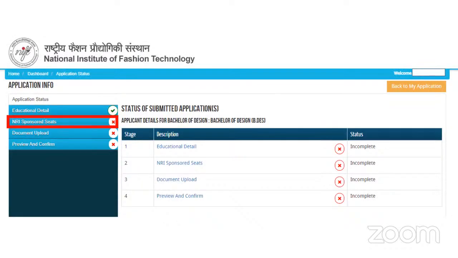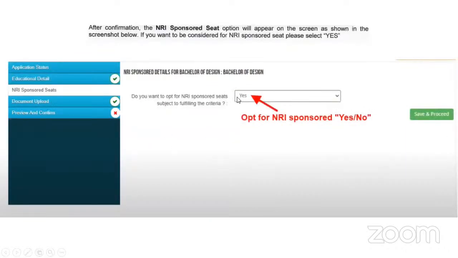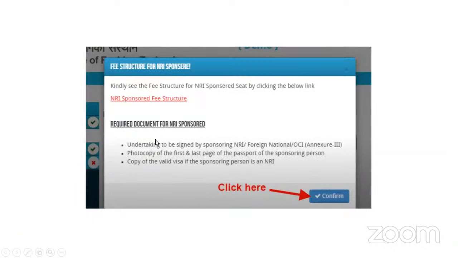Okay, now NRI sponsored seats, so it's only for those who want NRI seats. You need to give an option of yes here, and you need to give these things. Please note all these 3 things are of your sponsor. Sponsor is basically the person who is outside India who would be sponsoring you. Okay, so an undertaking from them that they are sponsoring you, photocopy of the passport, first page and last page, copy of the visa that they would be having. It would obviously be a work visa in most of the cases.